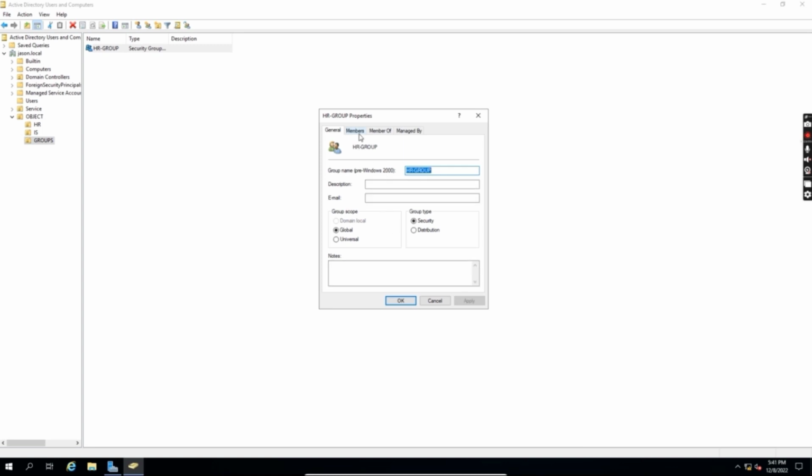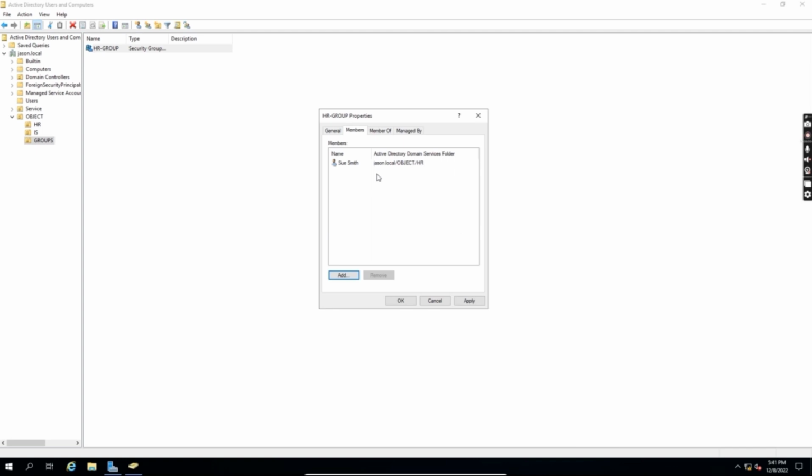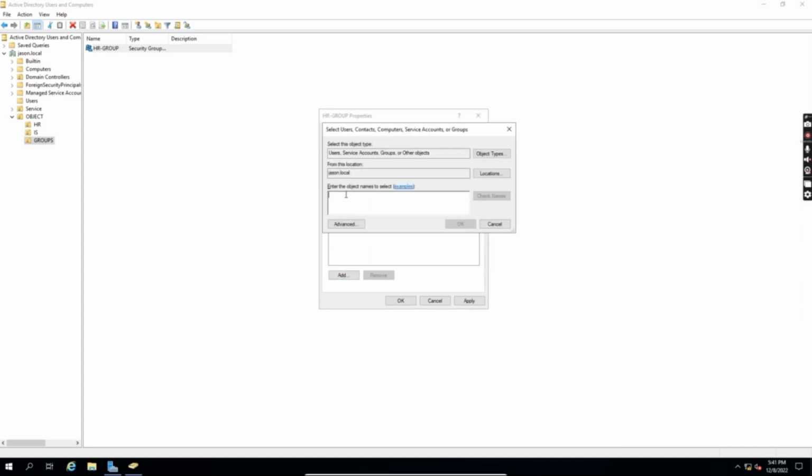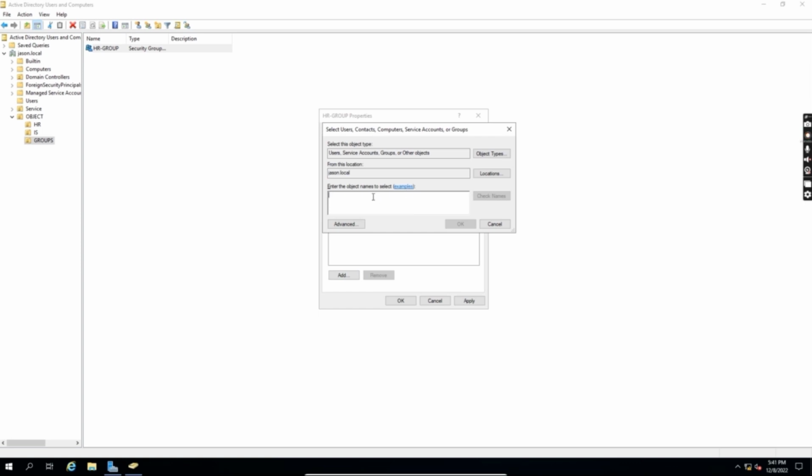Then here we go to members, then click add, and then we search for the users that we added earlier, which are these three. Then we add this Smith, check name, and here we can see the logon name. Then I click OK, so we added it. And then the next one will be Kent Vince, and then you can click OK, so we added. Then the last one will be Chris. Then click check name, then here you can see, then click OK.